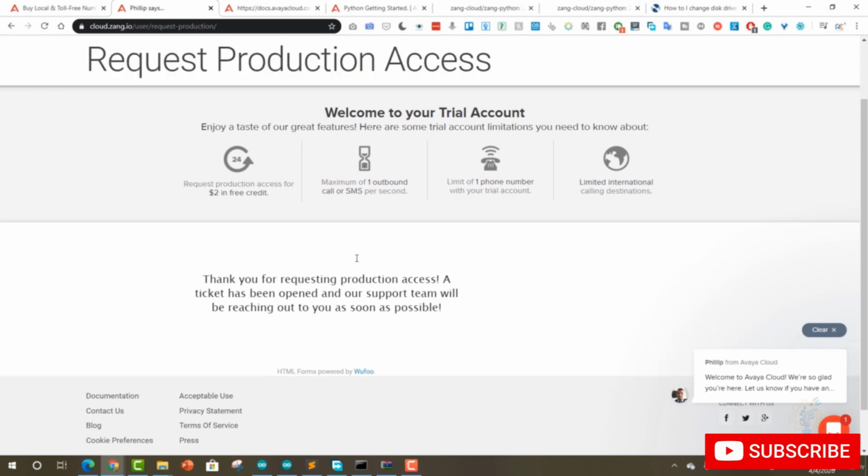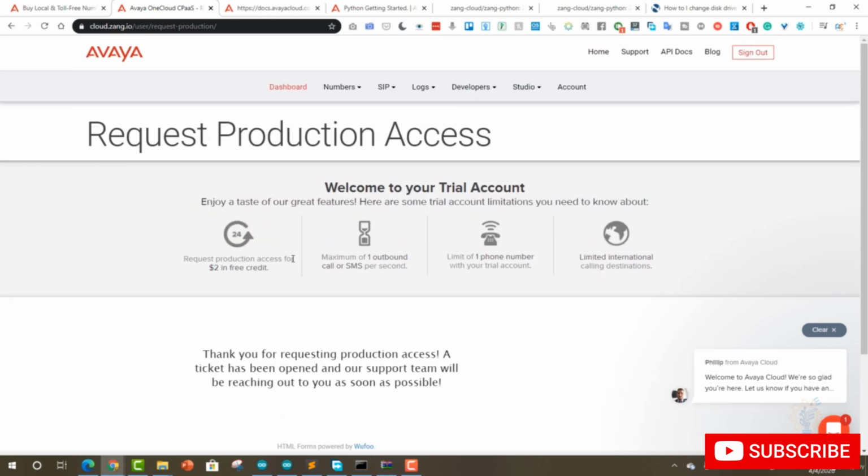So they will respond back to us and give us access to this service for a trial that will only last for $2, and it's more than enough to test out their SMS service. But after that we can have our API and we can start writing our Python code. That's it for how to enable the trial period on the API service.